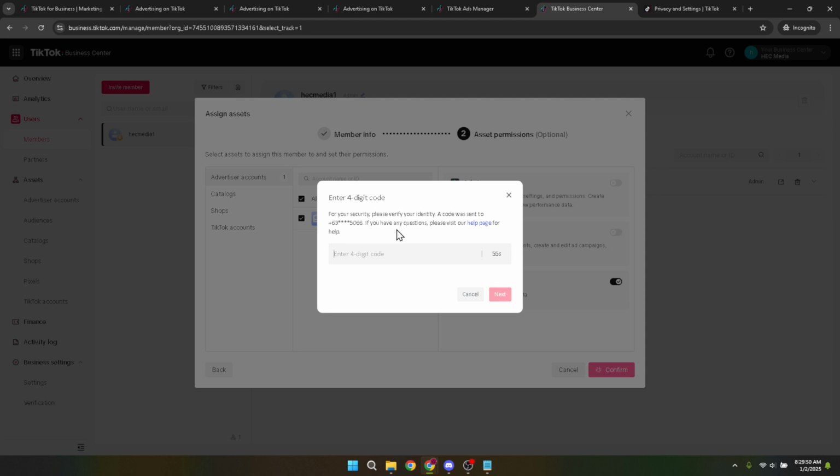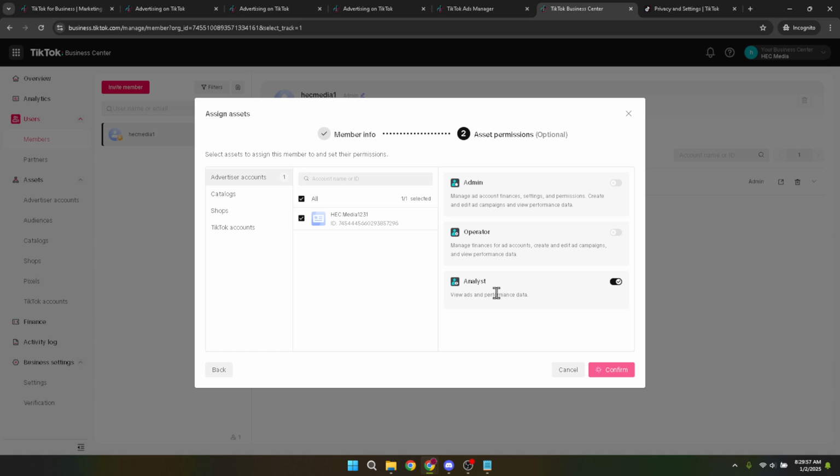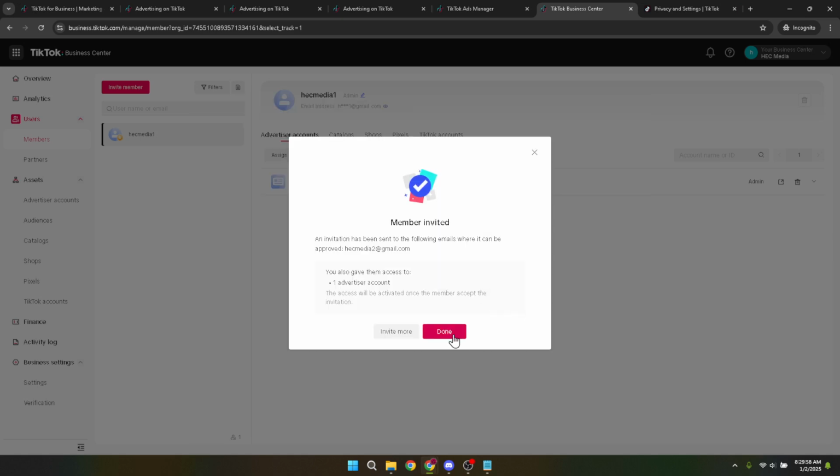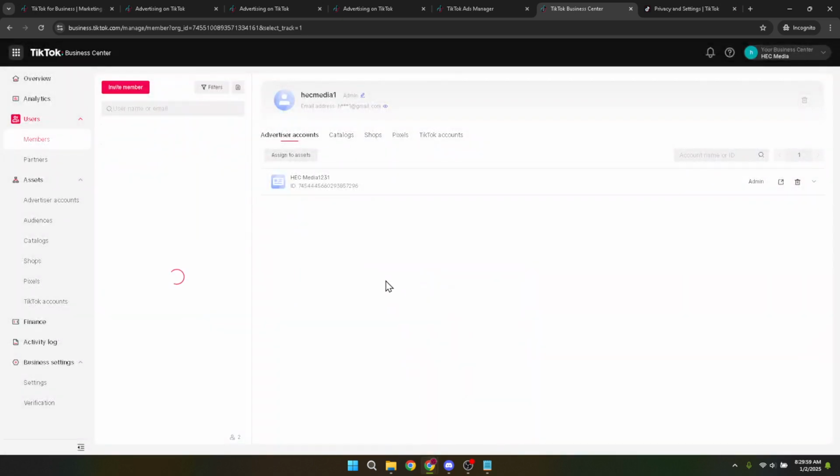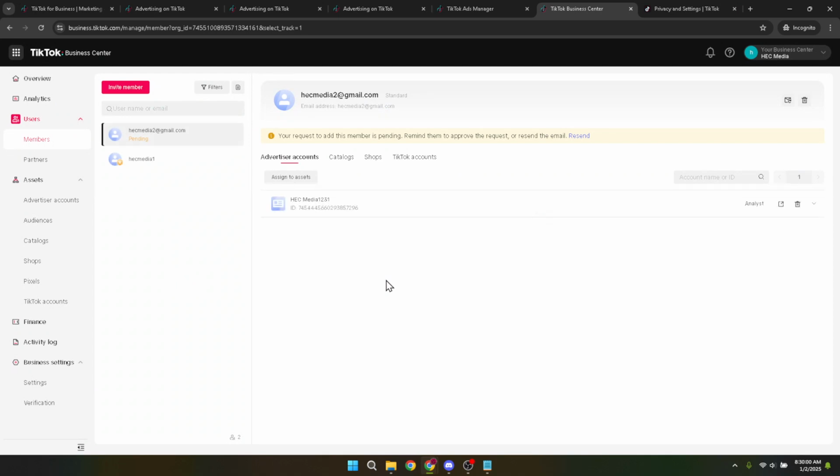Before we wrap up, a couple of tips to enhance your experience. Always double check the email addresses and roles you assign to avoid any confusion. And remember, effective collaboration within TikTok Ads Manager can significantly amplify your campaign's impact. Thank you for joining me in this tutorial. You're now equipped to grant access and roles within TikTok's Ads Manager, streamlining your workflow and optimizing your advertising efforts.